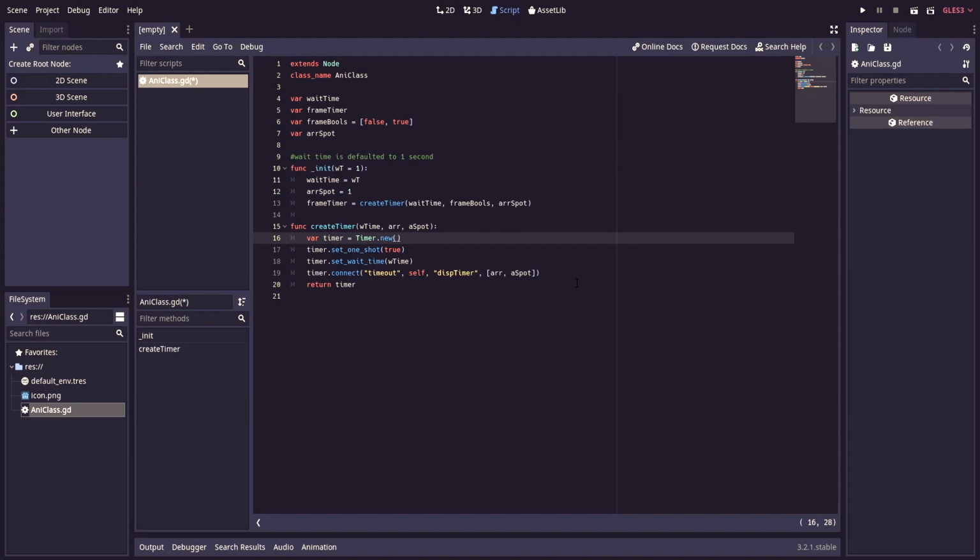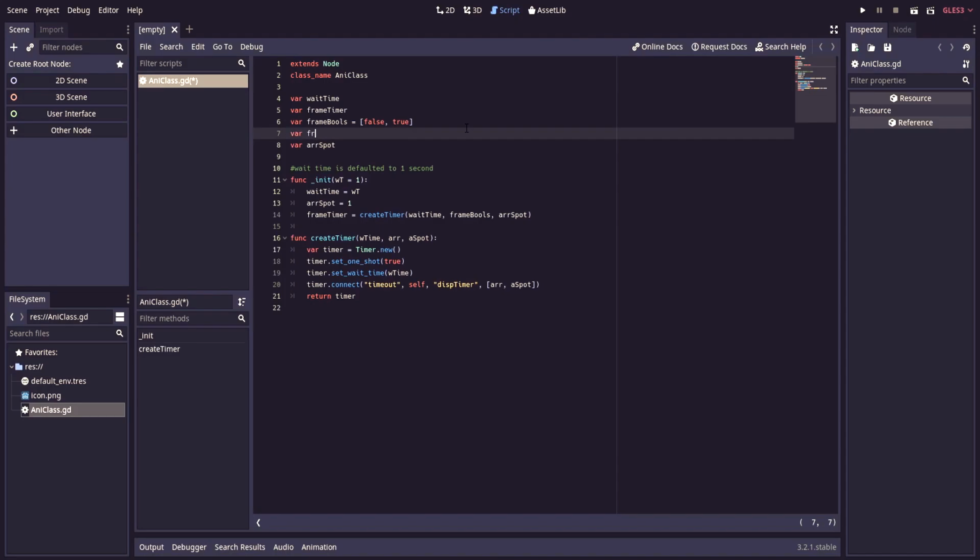Okay, so we got the createTimer function set up. We're passing it into a new timer in the initialization function. And the next step is we're going to set up an animation function. But first, I've got to do a couple of things. As our animation class animates, we want to keep track of the frame number we're on of the sprite that we're animating.